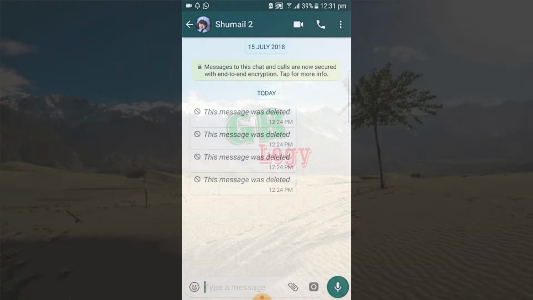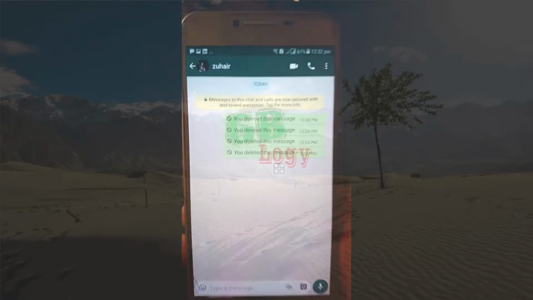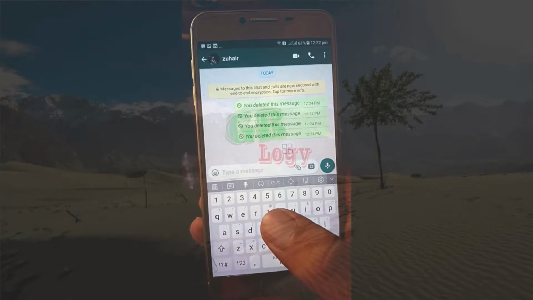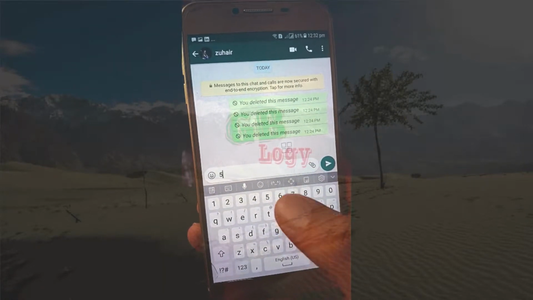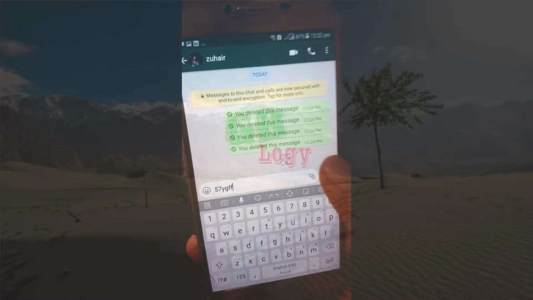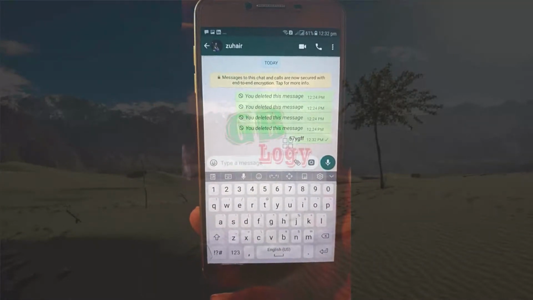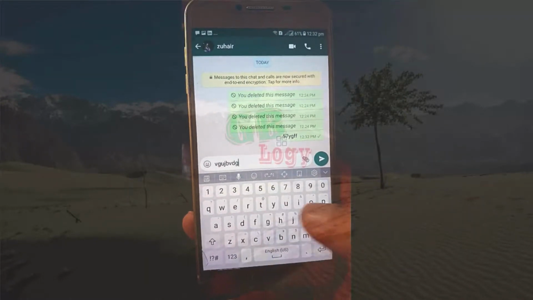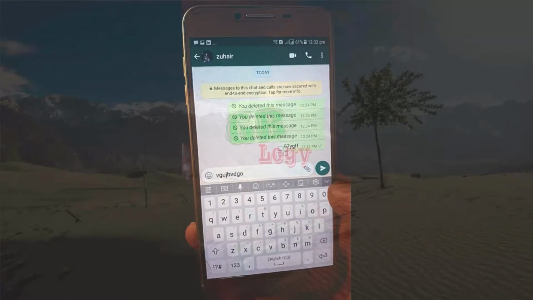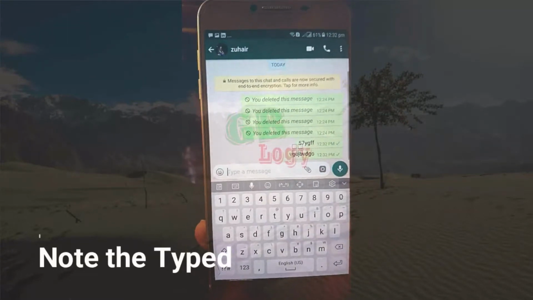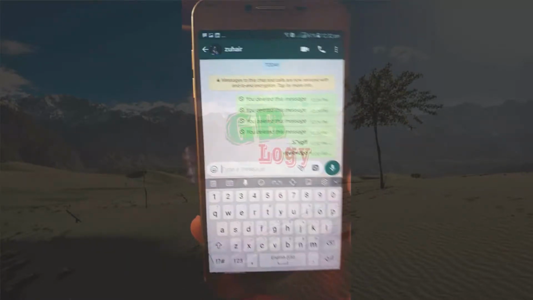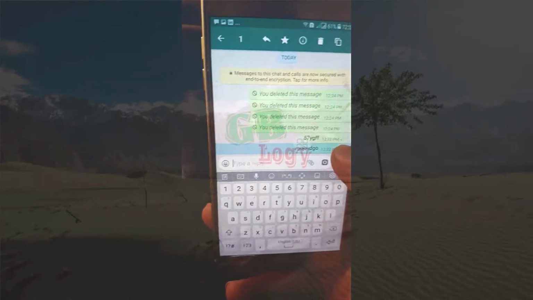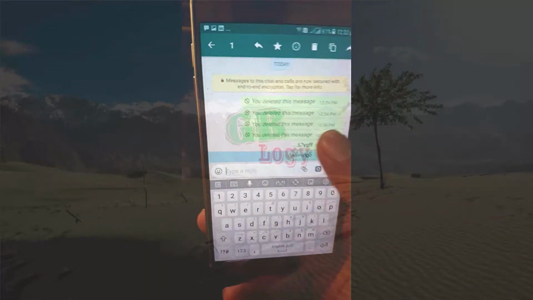Okay, now let's get into our video. Now let's suppose this person sends me a message. Let's suppose this person sends me this message, and some other message. Okay, and he just sends this message to my number. And instantly he just deletes all these messages.